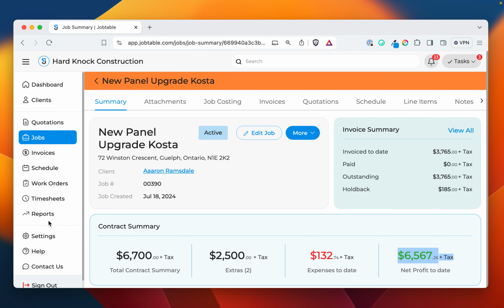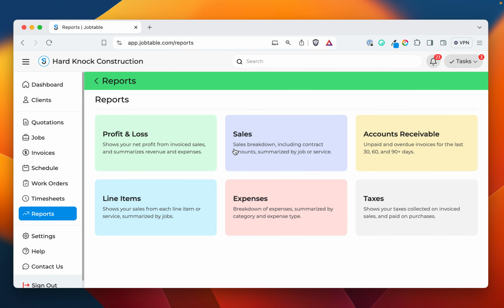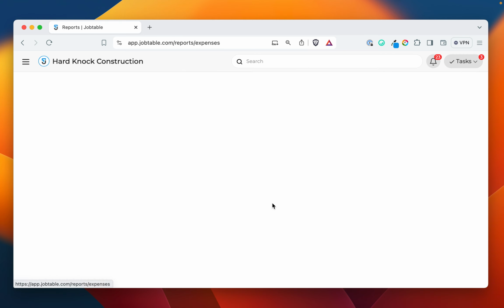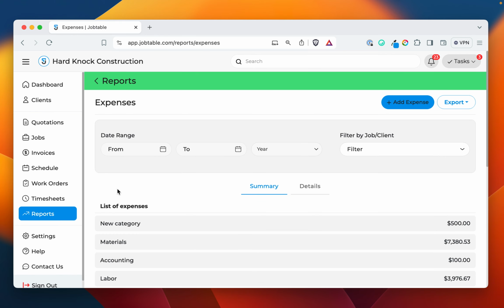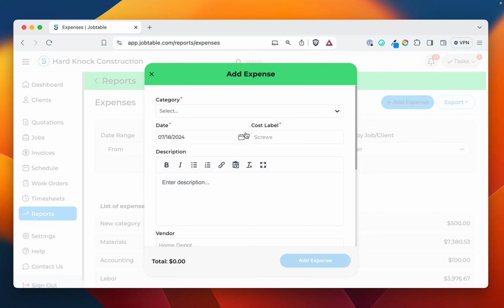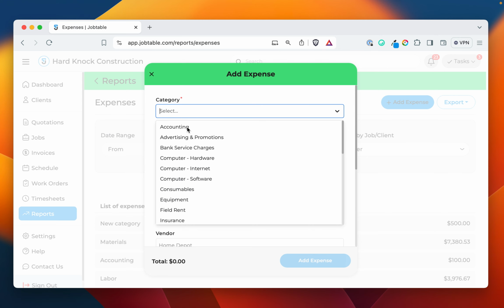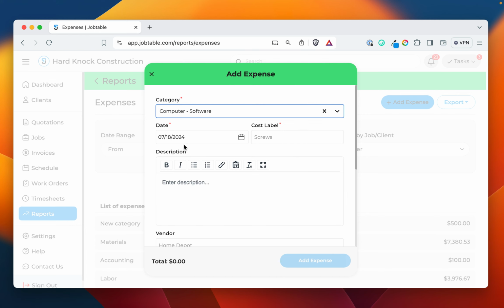Second way here is if I go into reports, there's an expenses report right here. So if I click on expenses, here's where you can track and manage your expenses. So up here, I'm going to click add expense, and it's the exact same pop-up. But now here, you can just add general expenses, business expenses that are not attributed to a job.